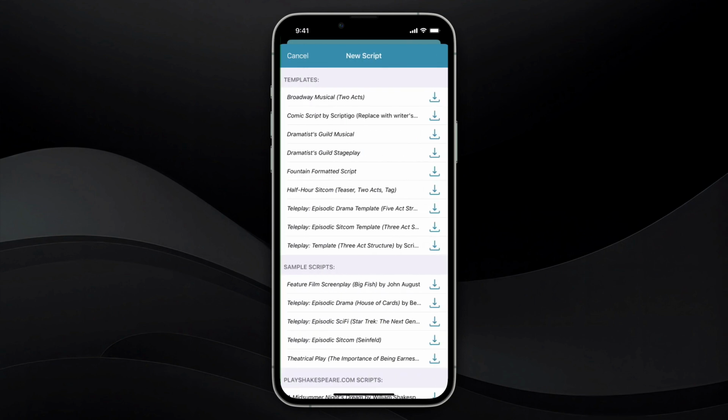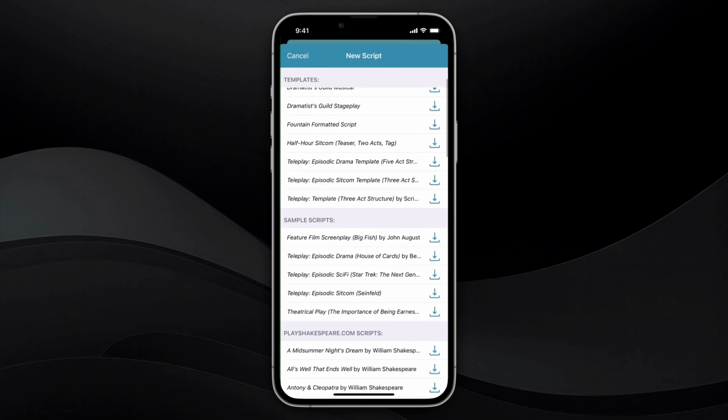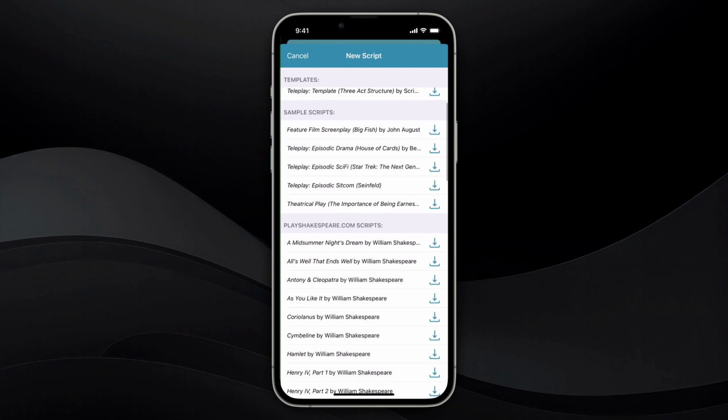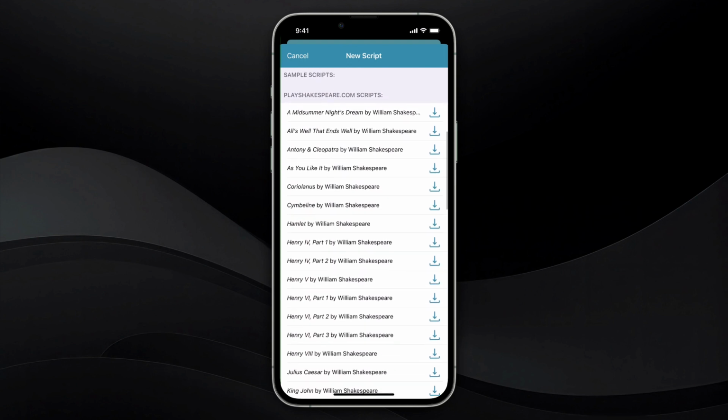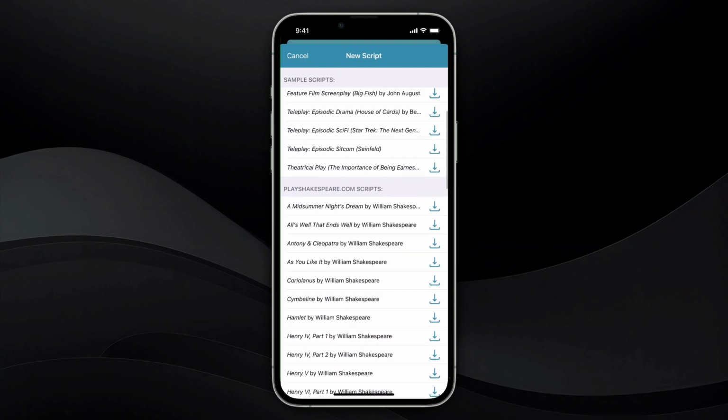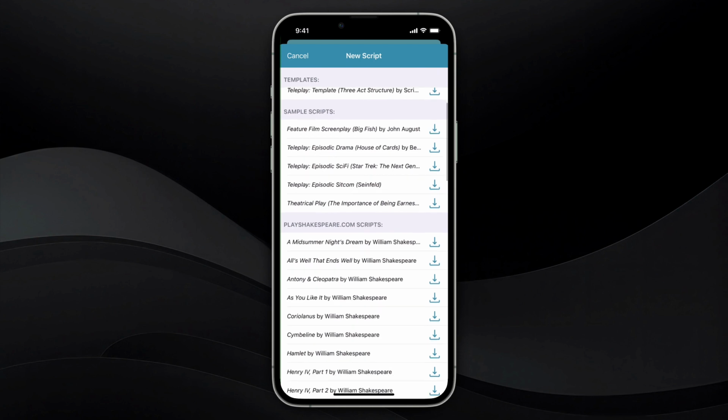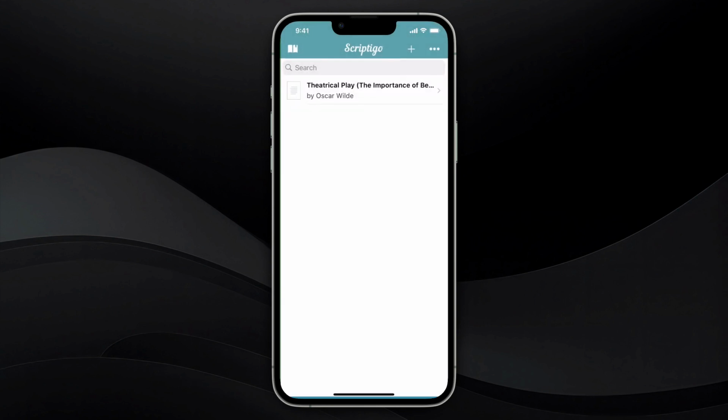And here you'll see that we have sample templates for theater, film, and television, as well as scripts from Shakespeare here at the bottom. So to get started, I'm going to start with the theater play, The Importance of Being Earnest. All I'm going to do is click the download button to the right of it, and that's going to import it here into my home screen. And the plays are automatically backed up to your iCloud account.